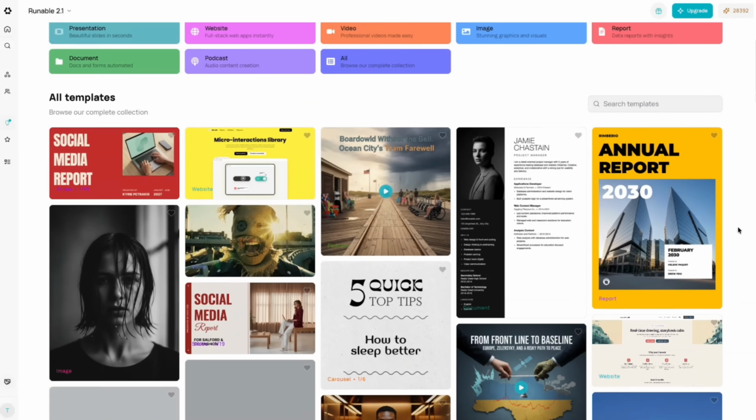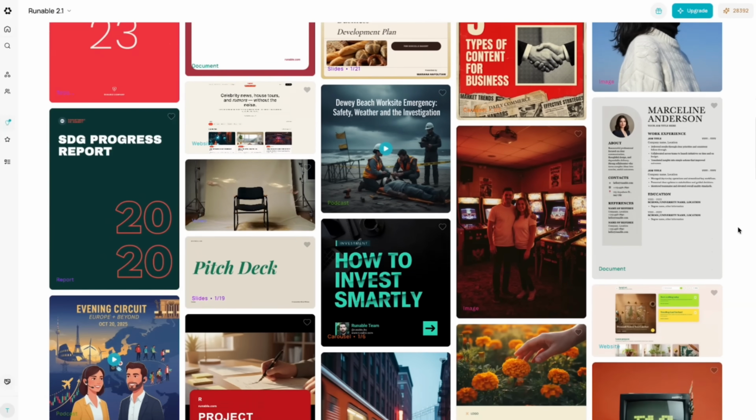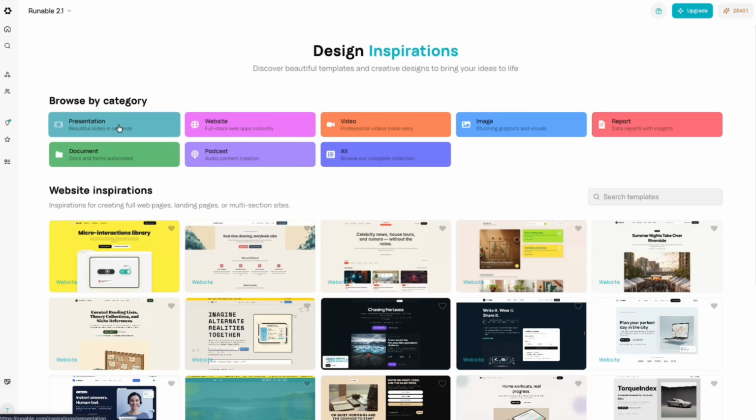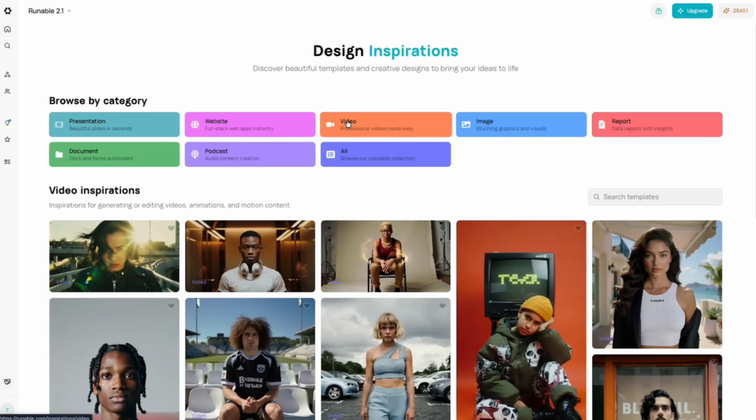This update is a big reason why Runnable is starting to outperform competitors like Manus and GenSpark, especially if you care about speed without sacrificing quality or control. One of my favorite parts about Runnable is the inspiration system. There are over 10,000 design inspirations across websites, slides, videos, and visual layouts.